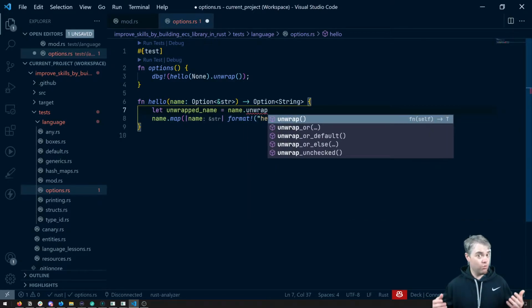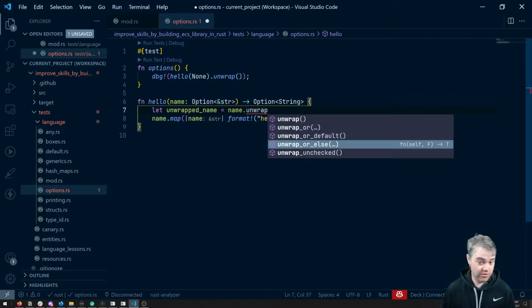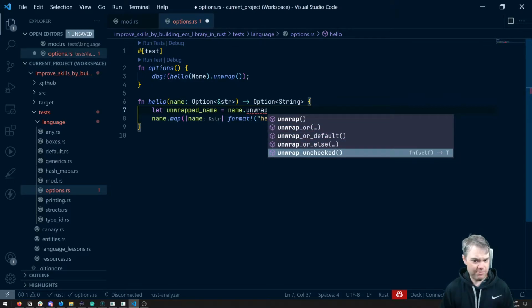Now, let's take a look at what options we have here. We have unwrap. Well, we already know what that's going to do. That's just going to crash the program. We have unwrap or default, unwrap or else, and unwrap unchecked. We're not going to worry about unchecked here today. We're going to look at these unwrap ors today.